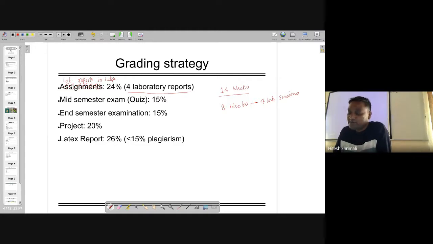You are going to have mid-semester examination and end semester examination. Both of them will be 15% each. And we are going to have something like MCQs, right? Which we used to have in last semester. It will be exactly the same.